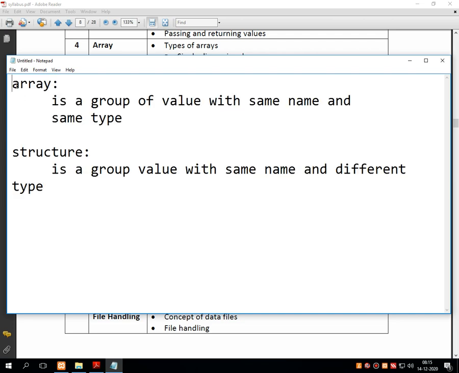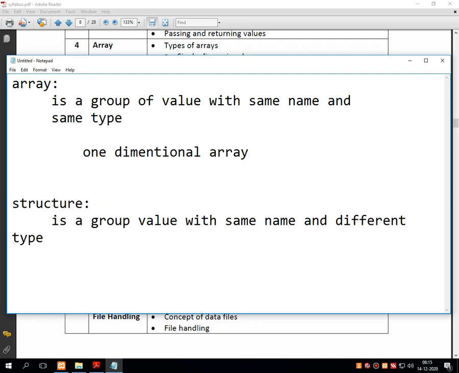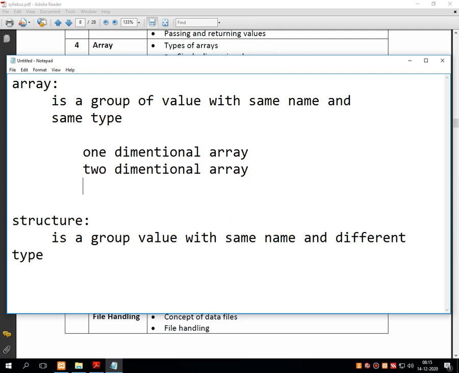Now, in array we know that it is of three types. The first one is one dimensional array, the second is two dimensional array, and the third one is multi-dimensional array.